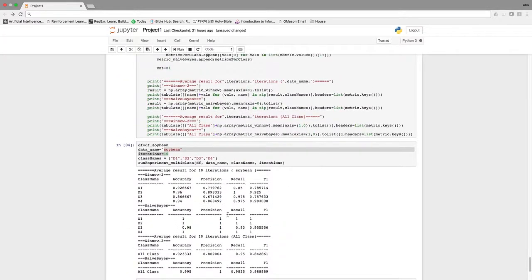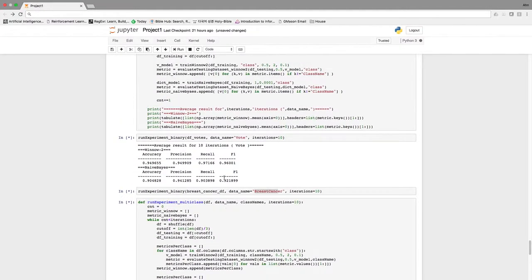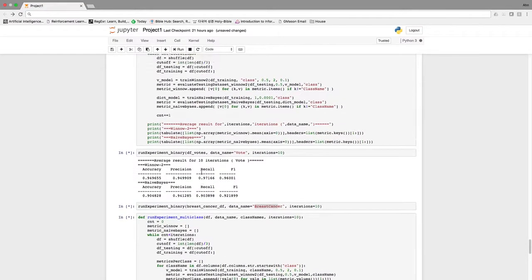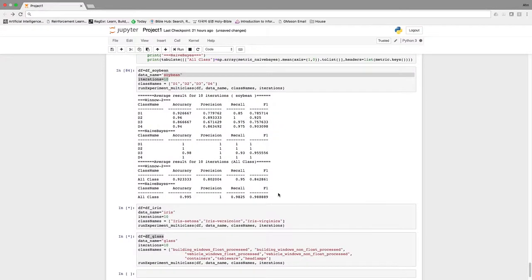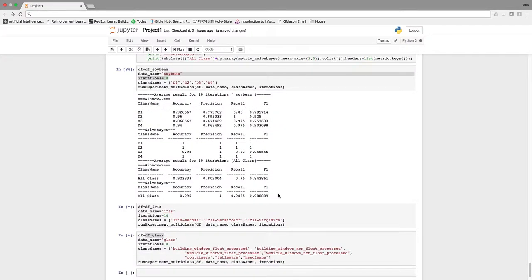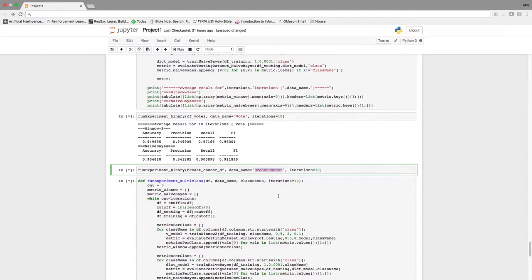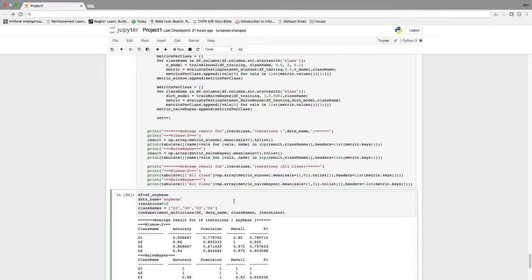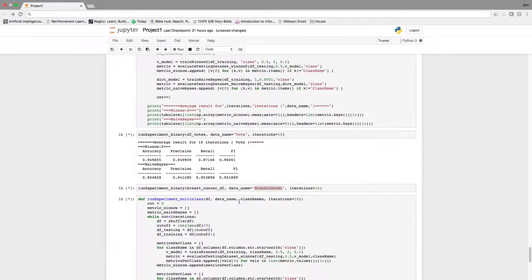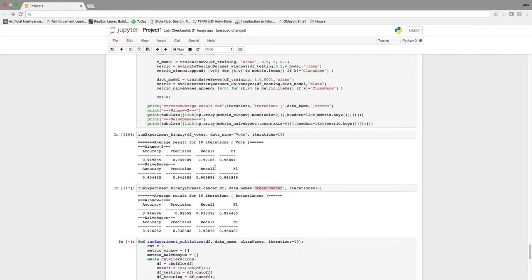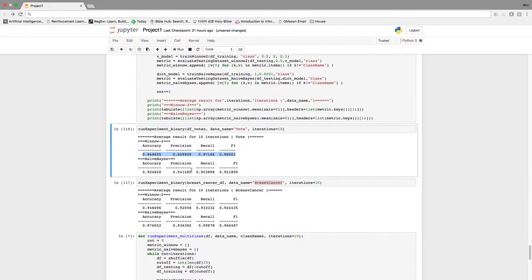Yep, so it's running. So it's currently running on breast cancer data set, I think. Let's give it a little more time. So it's giving the average over 10 iteration for all these metrics.